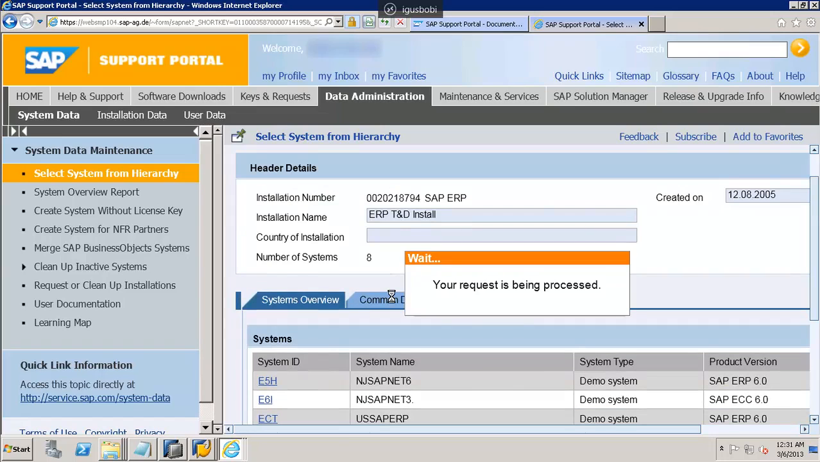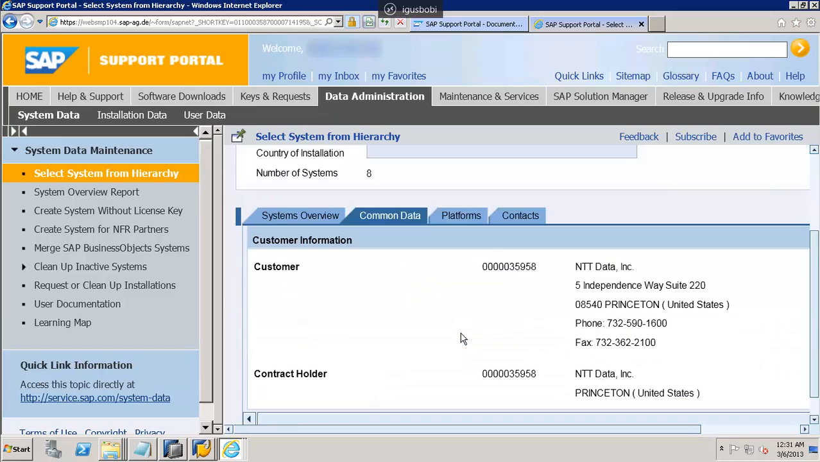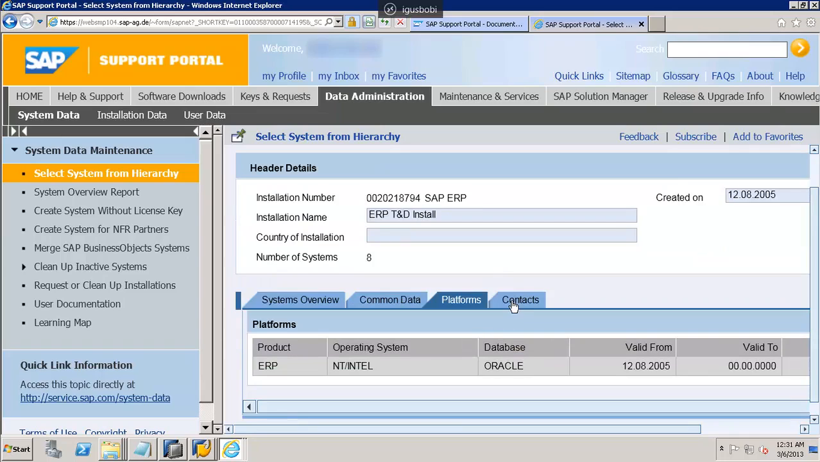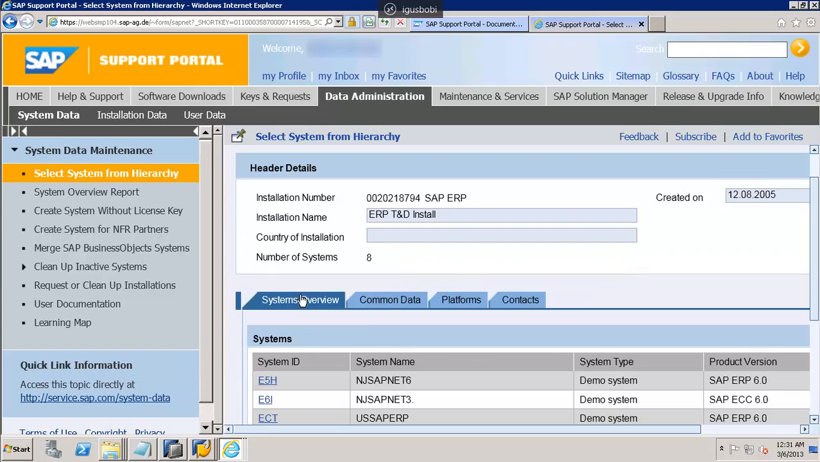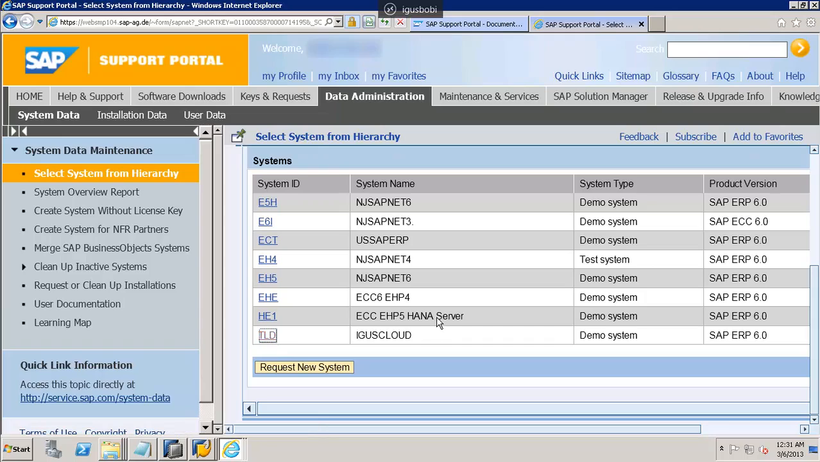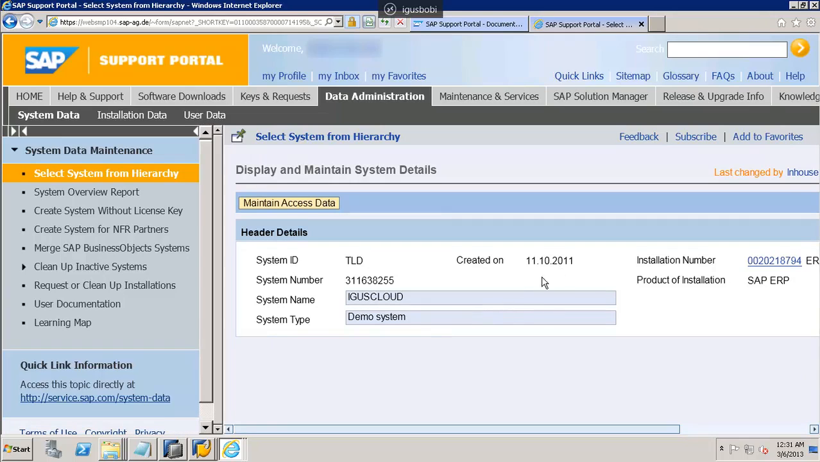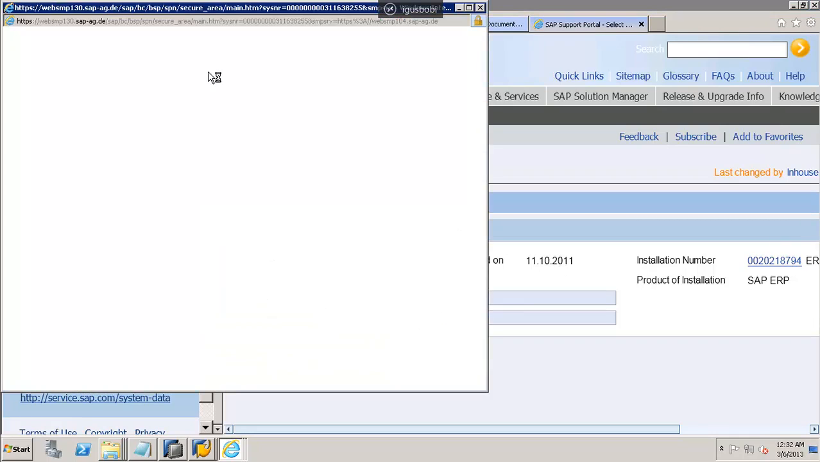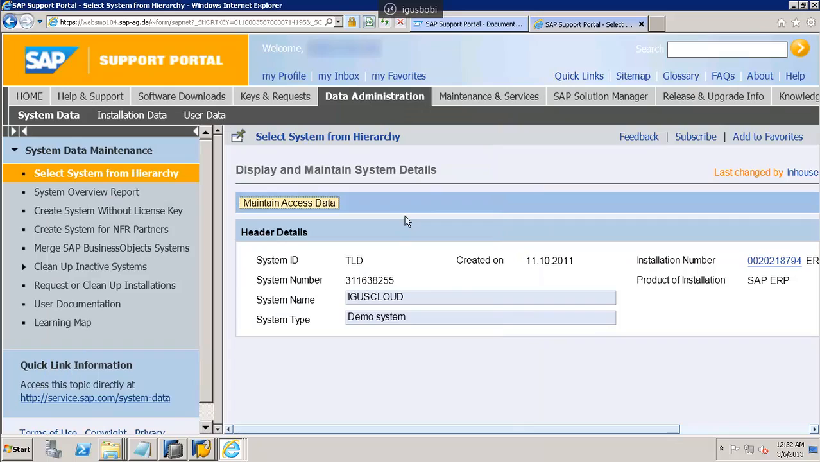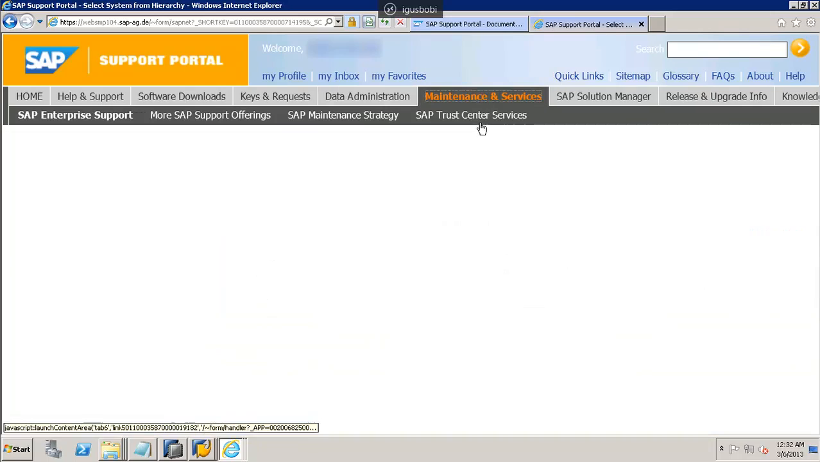Now let's see the common data. Under common data, you find different information, different platforms that you are licensed for, and who your contacts are. Under system information, let's select one of the systems, say TLD. In that system, we are going to see the same information: the serial number, system type, and if I go to the data, it's not maintained. Basically, we can maintain the data so that we can open the connection and SAP can get into that particular system.